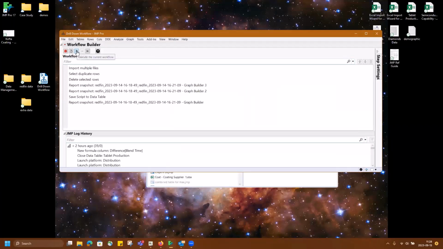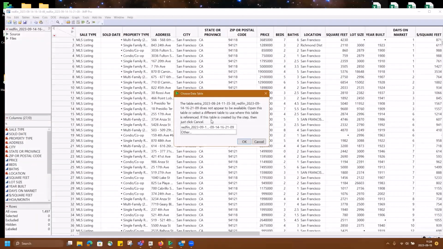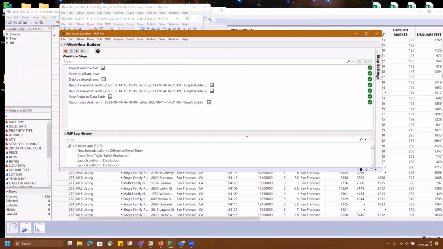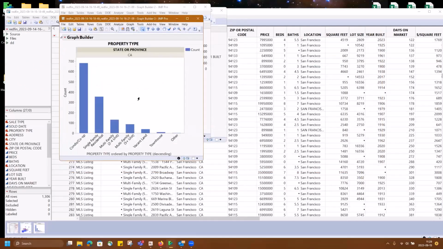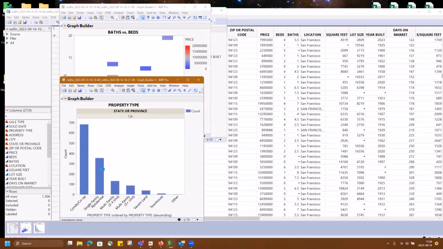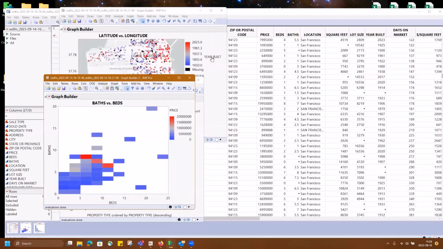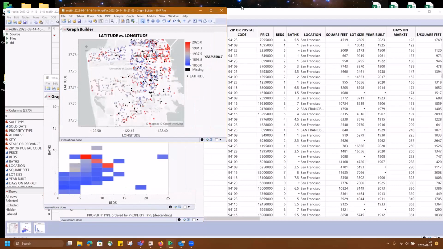If you don't know what Workflow Builder is, it's a feature in JMP. I made this using a bunch of data sets from that San Francisco one. So this is what I showed earlier, right? Where I was looking at the San Francisco housing data, where I had these different ones. I had this graph right here, my condos and co-ops, my beds and baths, and then the actual location.